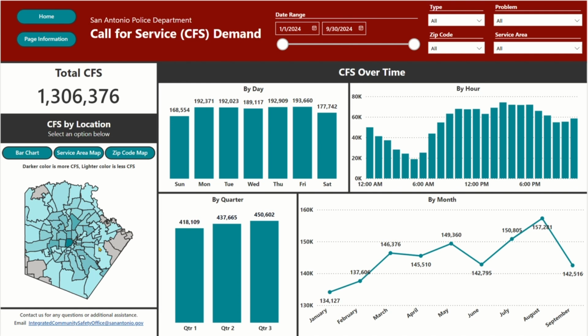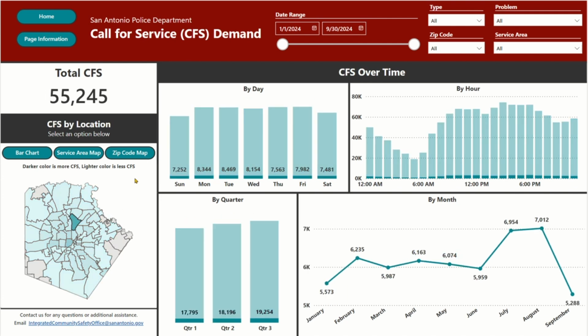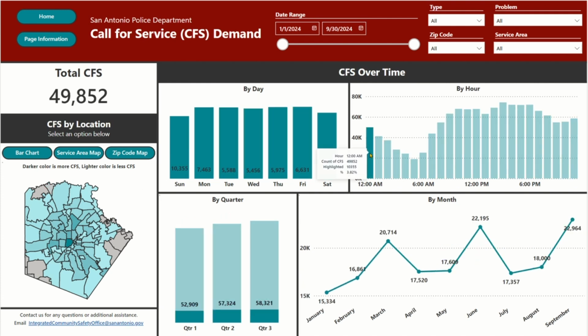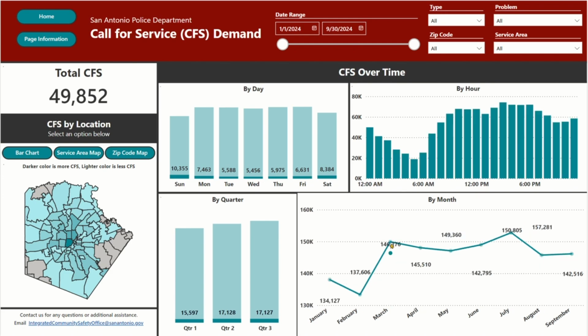The map is color-coded based on volume, with high volume areas appearing darker and low volume areas appearing lighter. I can interact with the map by selecting part of the map, and the report adjusts to show data only for my selection, in this case, a specific zip code. If I select the same piece of map again, it resets my selection back to the defaults. I can also select a bar or data point from the different elements, and the data is again adjusted accordingly.